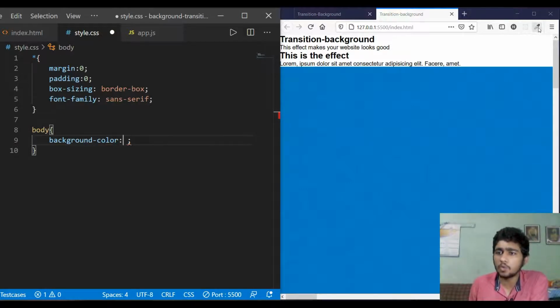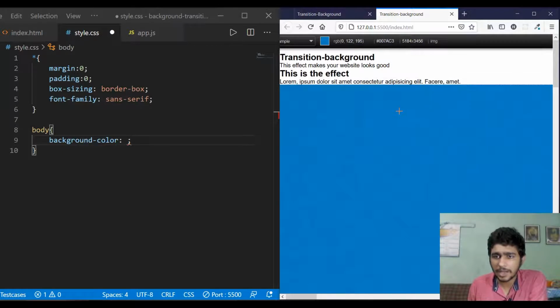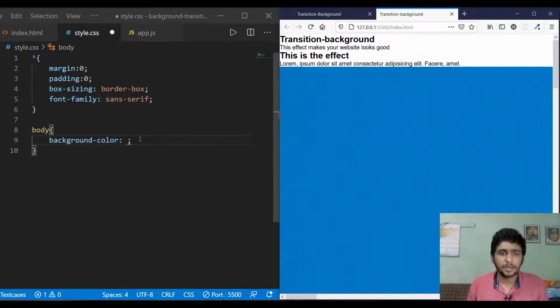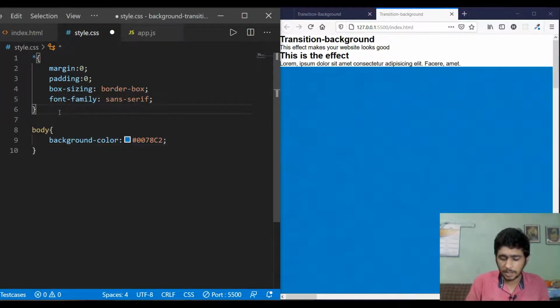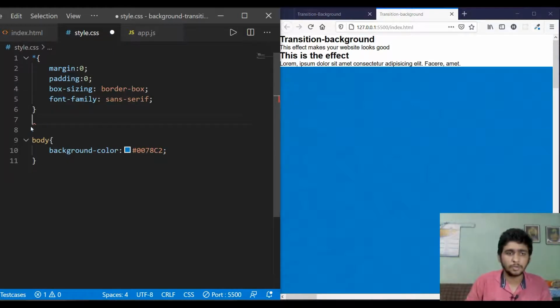I have a cool extension here, ColorZilla, and with that you can grab any color that you want. You just click it, and it is already copied to your clipboard, and when you paste it here you have the color. This is a very helpful tool that you can have. This is the tool name, ColorZilla. You can download this extension for your browser.